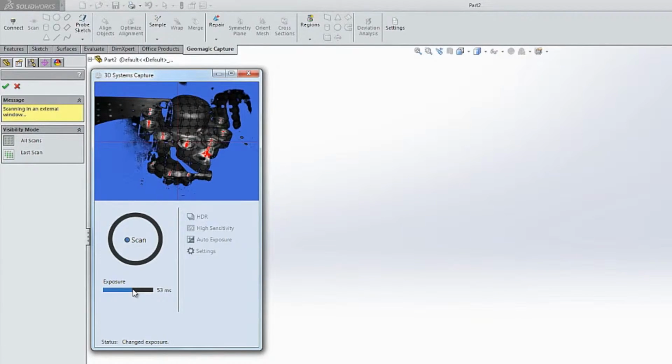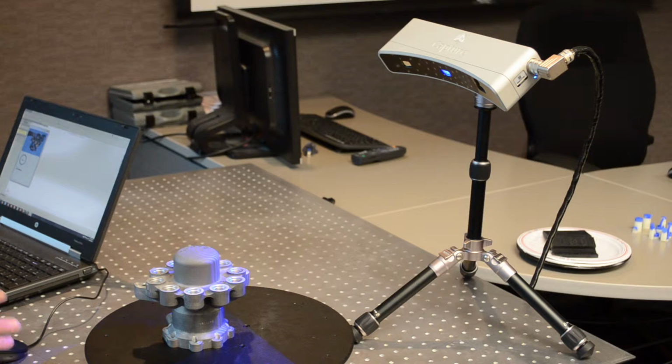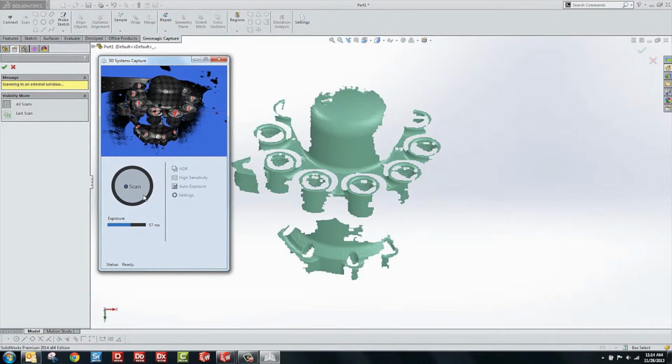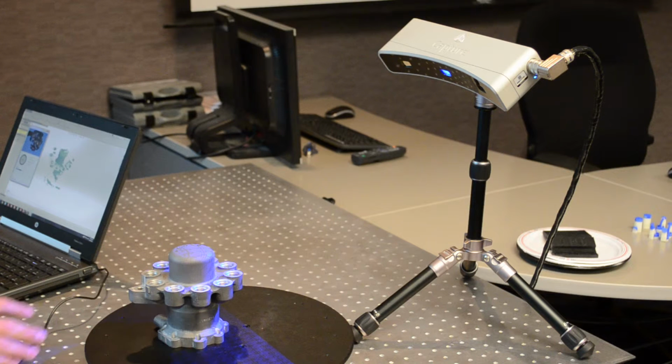The picture here shows us the exposure. So where it's red, it's a little too bright, and where it's colored, we can capture adequate data. What I'll do now is I'll hit scan, and we're going to take a shot. Next, we'll rotate the part slightly, and we'll take a second shot.